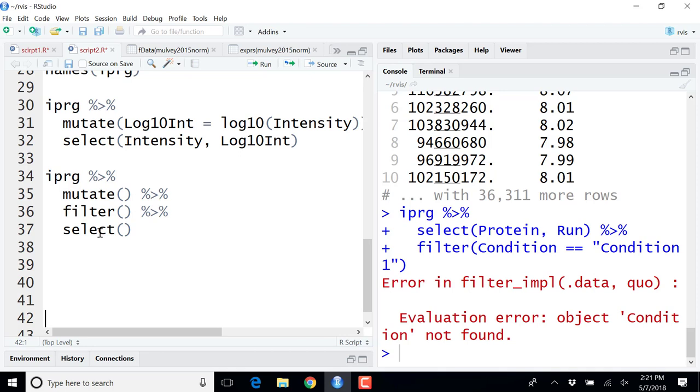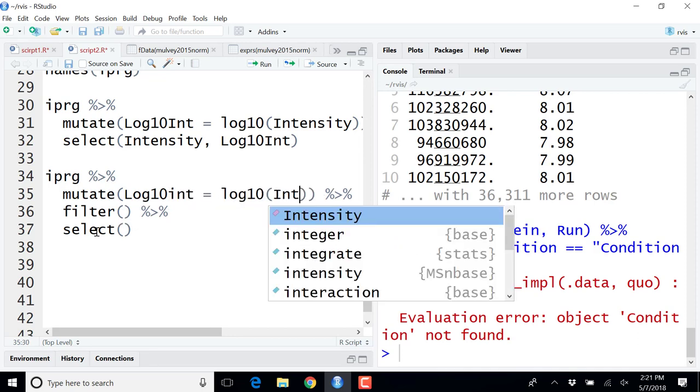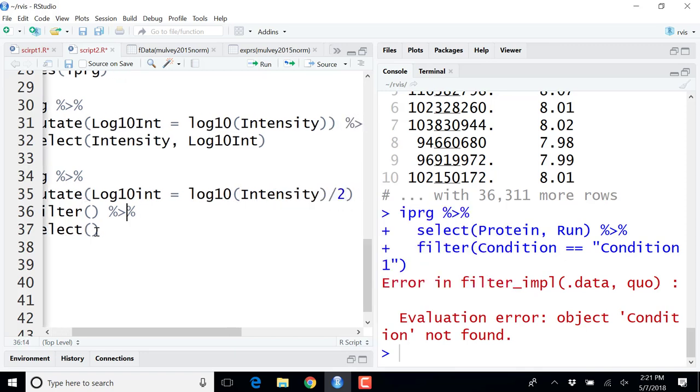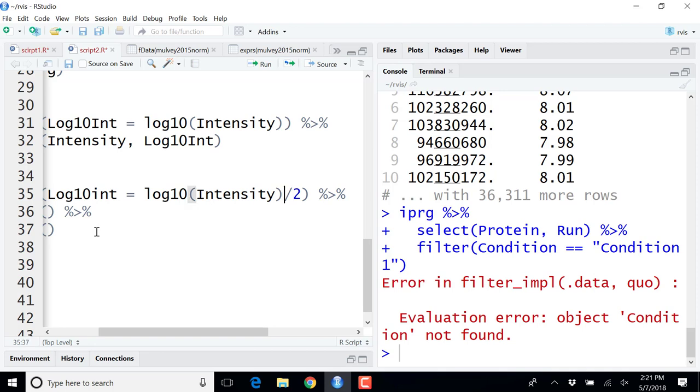So I will ask somebody to help me out here. Mutate, how do I create a new variable name? Anyone? With a loud voice, otherwise I will not hear. Log to the 10 intensity. Divide by 2, like this. Okay. I said I would call it x to save myself some typing.